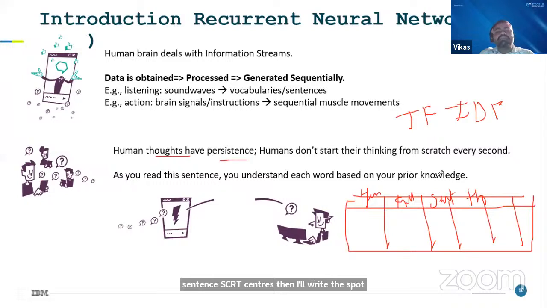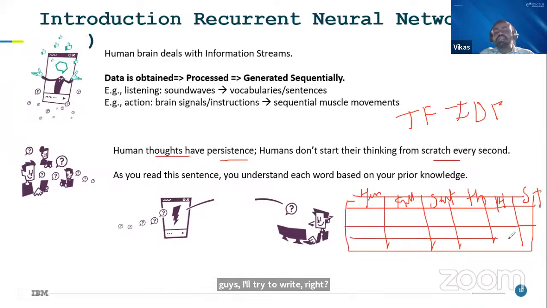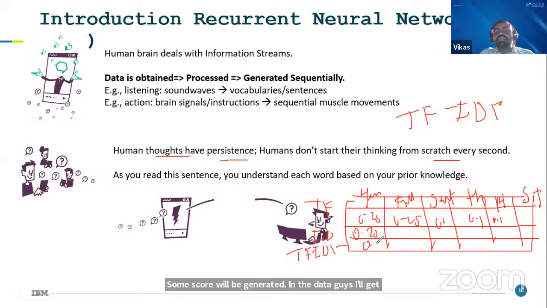And then I'll write persistence as PT. And then, guys, I'll write scratch, ST. So this kind of word will be created, and then we will create numbers here, term frequency and IDF frequency. So this is 0.25, imaginary score, guys. So 0.1, 0.1, and some score will be generated. In the end, I'll get a combined TF-IDF score, like 0.7, let's say 0.8, 0.9, 0.2, and so on.